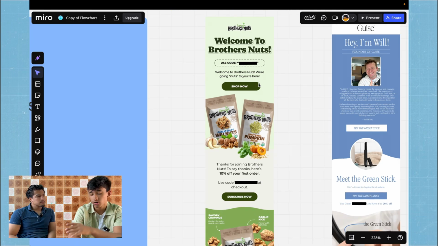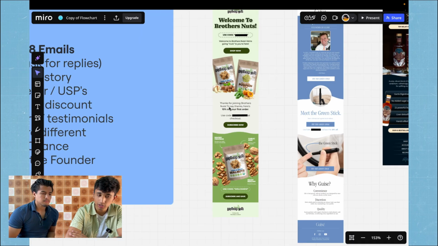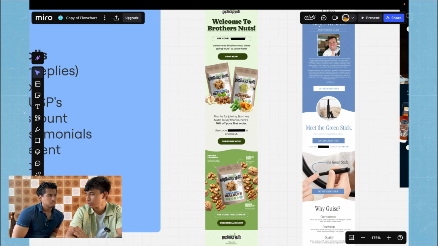One important thing for conversion value: you want to make sure the shop now button and the discount code are above the fold. What that means is people don't have to scroll. As soon as they open it on their iPhone or laptop, they don't have to scroll the email. All they see is a shop now button and the discount. Just click on it. Make it as easy as possible. But you want to have some basic info about the brand. You don't want to fluff it up too much, just get straight to the point: what the discount is, a shop now button, and maybe some of their best sellers.